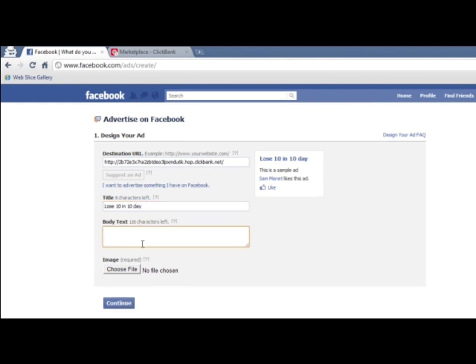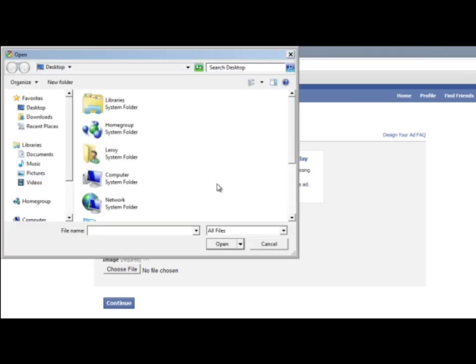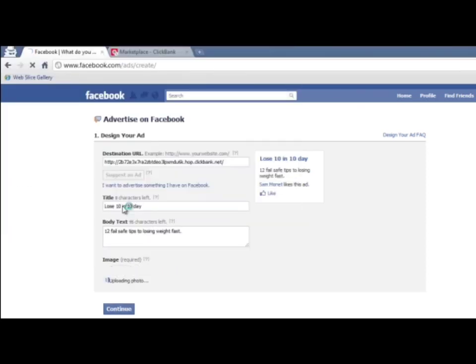Then complete the text body. So you could say, and this is going to be true, whatever you put in there, make sure it accurately reflects the product. But let's say you're marketing 12 tips to lose weight fast. And then you can select a picture as well. And as you enter different bits of information, you'll see a preview of the ad right here, and that ad will actually show up on the right hand column of users' Facebook.